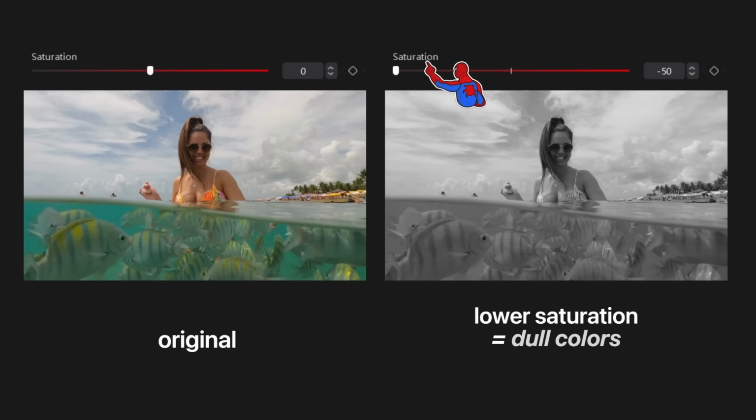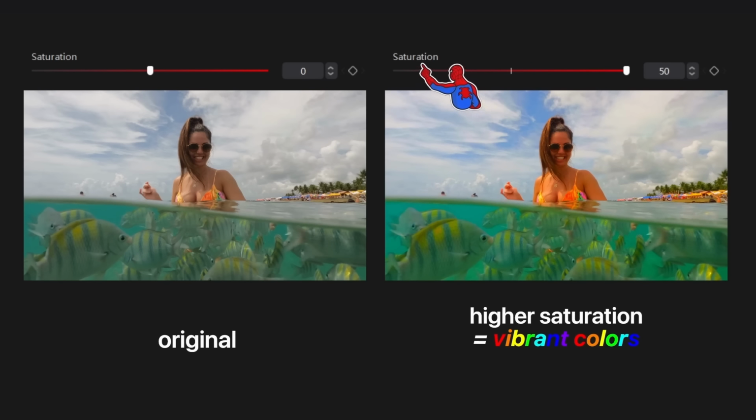So if we lower the saturation, here you can see we lower it to -50. That means the video will be less colorful, the colors will be more dull. And on the other hand, if we increase the saturation, then the colors will look a lot more vibrant. So if you compare this to the original video, you can see that with a higher saturation, the colors will become more vibrant, more vivid. So basically it becomes more colorful. So let me show you real quick.